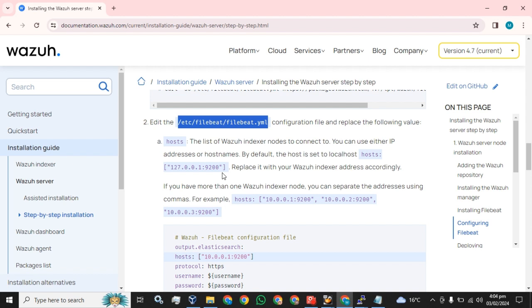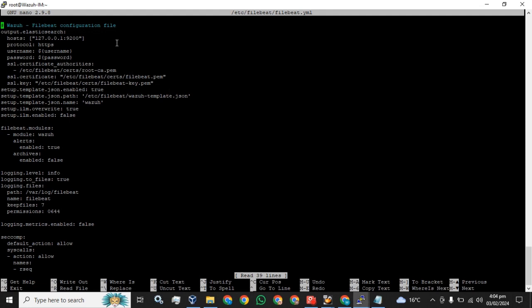What were the instructions? The list of Wazuh indexer nodes to connect. We have only one node. You can use either IP addresses or the host name. By default the host is set to localhost. We are going to replace this localhost IP 127.0.0.1 with our Wazuh indexer address. My Wazuh indexer node is 192.168.9.5.